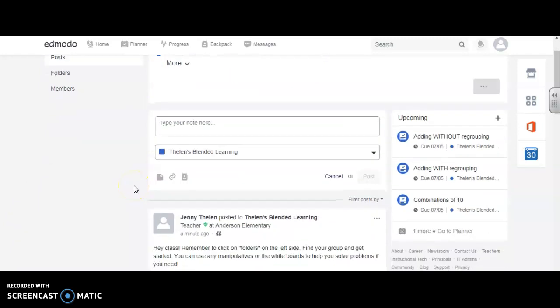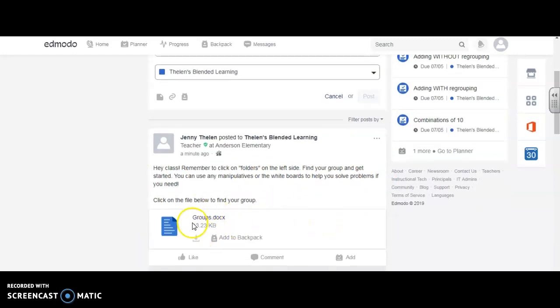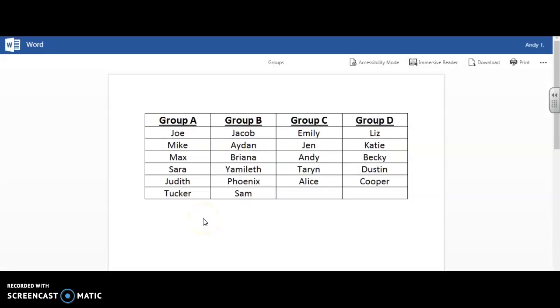Okay, and then if they scroll down, here's just a quick little announcement where it says, hey class, remember to click on folders on the left side. And then I have find your group and get started, just a reminder of the things that they can use. And then I did include their groups right here. The students should already know, but there's a good chance my kiddos forgot once they get on the computers and log in and they're like, what group am I in? They don't remember. So they can click on this and find their name and see what group they're in. And they can always leave it open in case they forget again, because sometimes they have little memories, but they will have it right there for them.